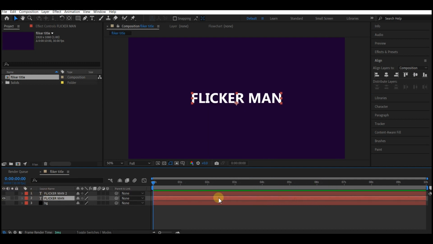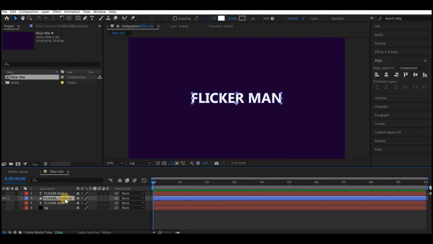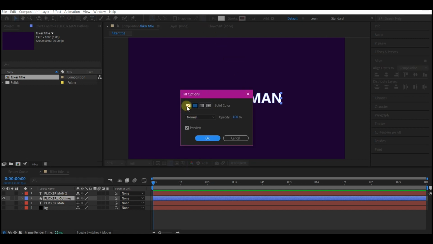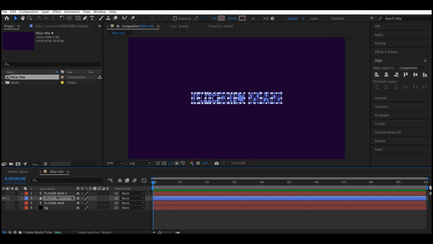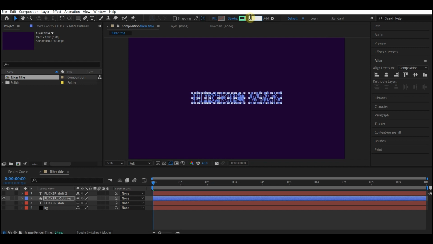Select the down layer, right click on it, go to create and create shapes from text. Select the new created shape layer, go to fill and set the fill to none. Then go to stroke and set a color. You can set any color of your choice. Set stroke width to 2.